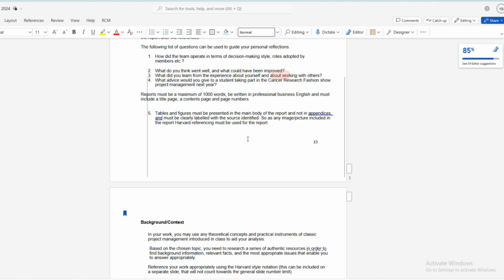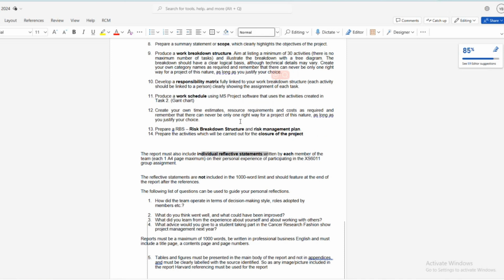And finally, what advice would you give to a student taking part in the cancer research fashion show in the future? So this one is another 1,000 words. You need to write it similarly like a report. That's your individual work. If you got any charts, appendixes, references, you need to put them very professionally as well, okay, in this report. Okay, that's two parts of the work, one for group, one for individual.